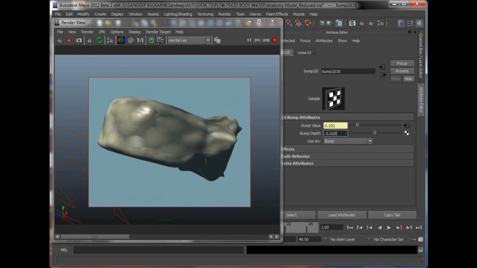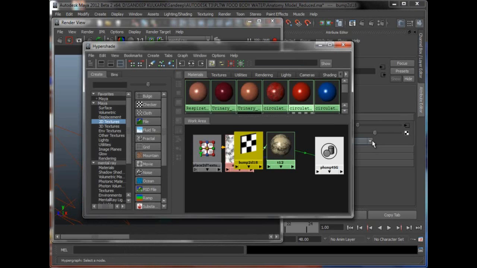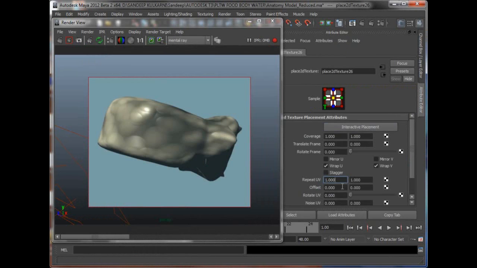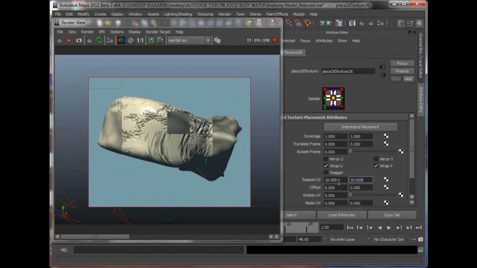And now I'm going to go back to that noise and go to its 2D texture node. Double click on that, and its attributes open up. And I'm going to say repeat UV maybe 10 by 10 in this case. And now you can see that we're getting a totally different result. Which can come across as, you know, the bone is kind of degenerated in some places right here, and it's kind of okay over here, and it's not okay again in some places.